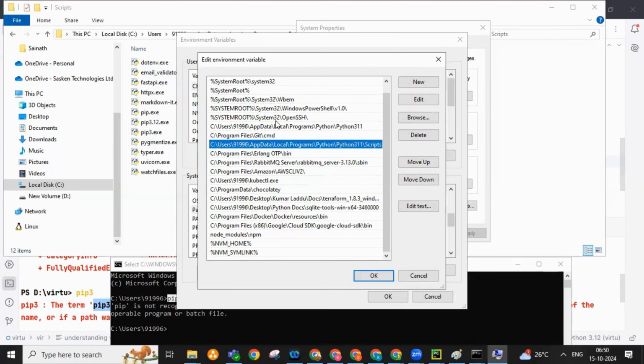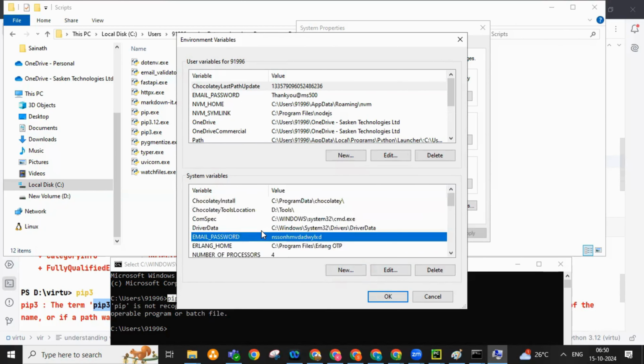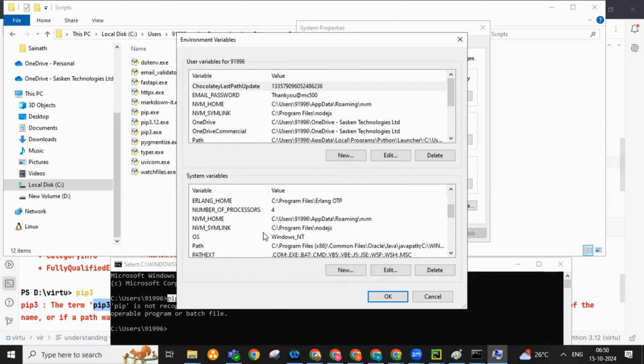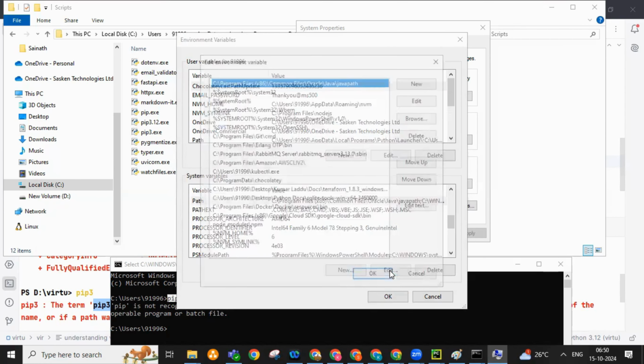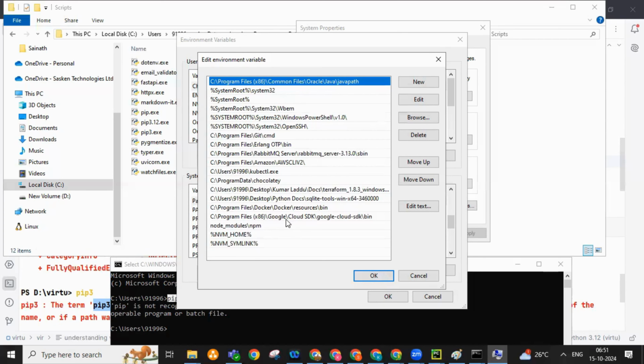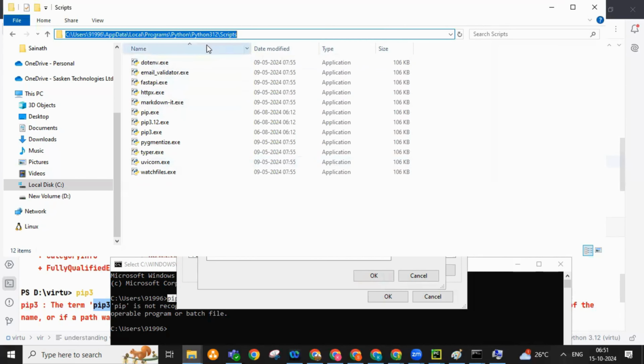Now what you need to do is you need to add. So where you need to add, you can directly use this. There is something called the path variable. Go and edit it. So did you see, these are the locations. Now provide this location. Okay, copy this, because this is required for locating the pip. Go back here, new, and paste. Makes sense?